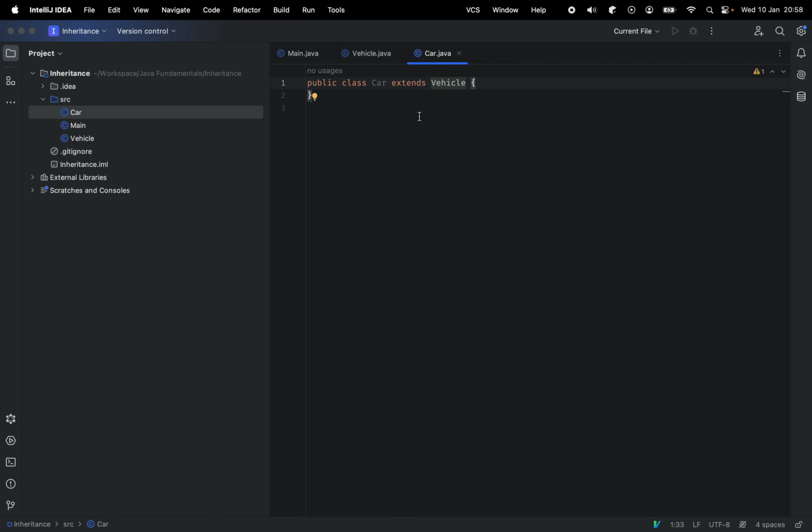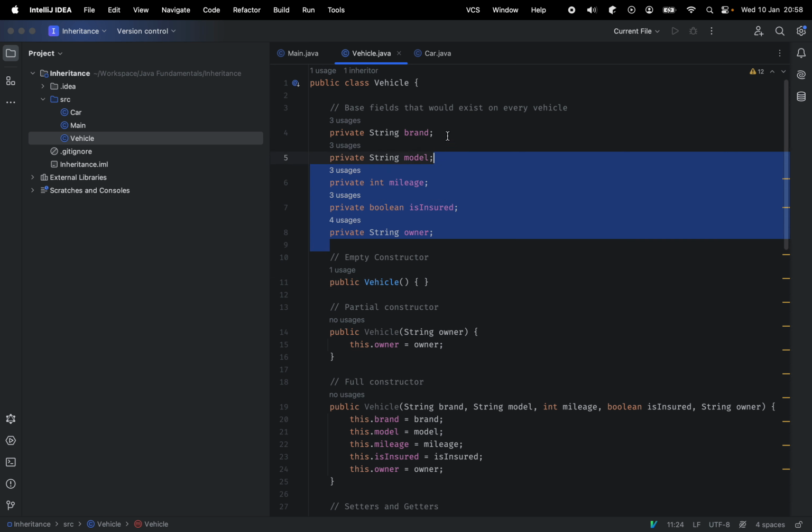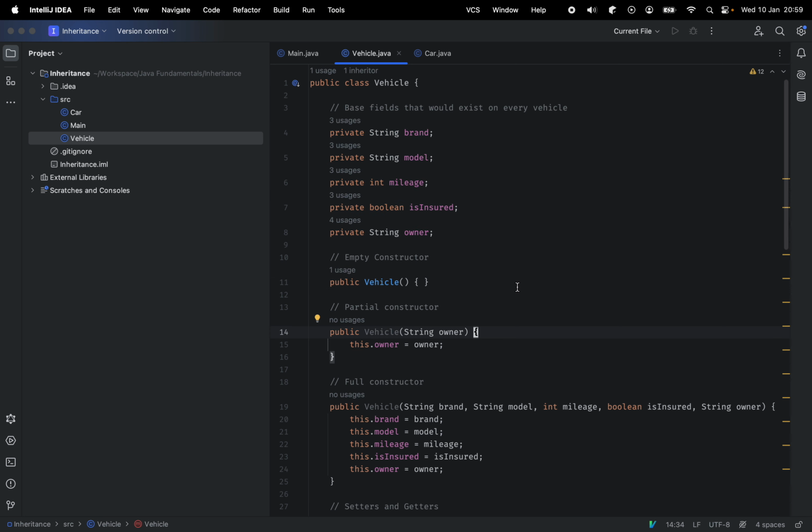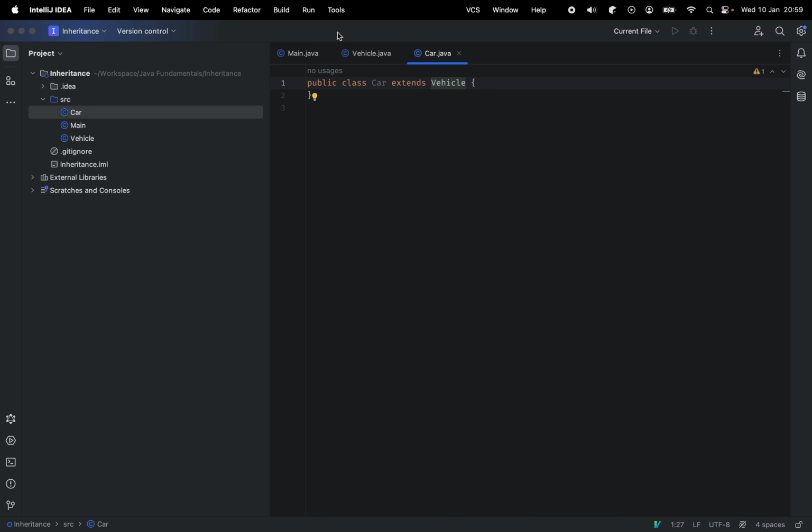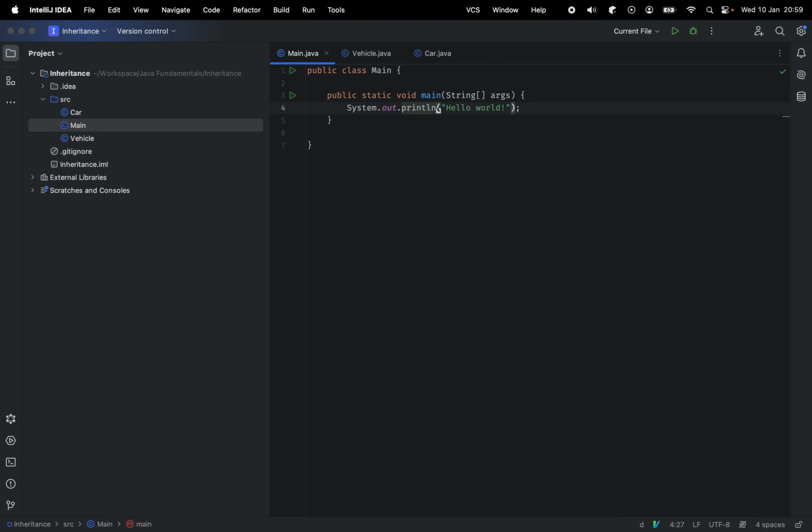Cool. So now what's happened is now automatically, just by doing this, the class car has inherited everything within this vehicle class. So how can we prove that? Well, let's go back to main, delete everything in the main method, make it empty, we'll create some space. So now let's instantiate, let's create a car.